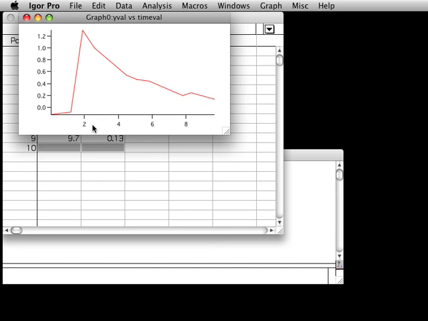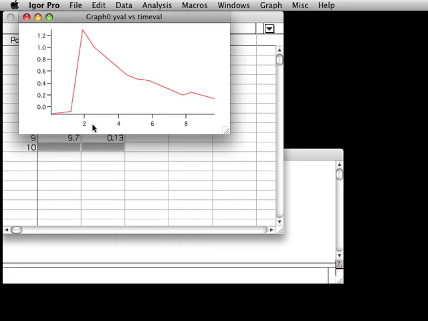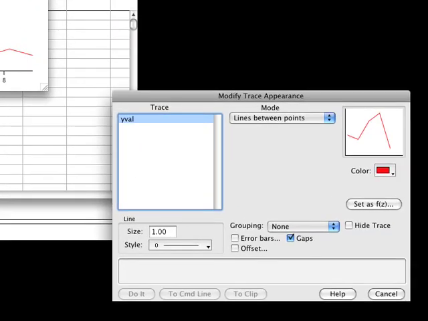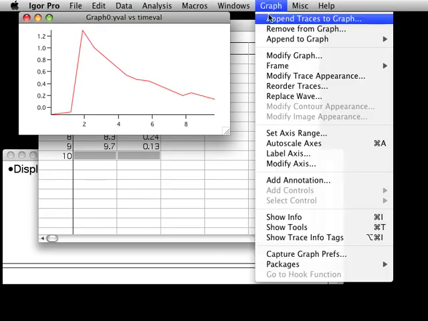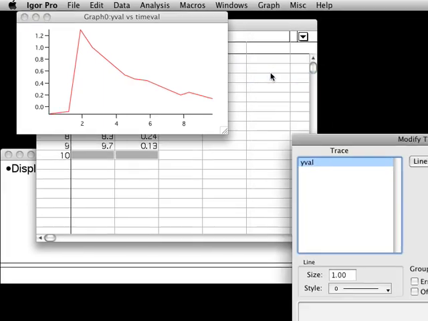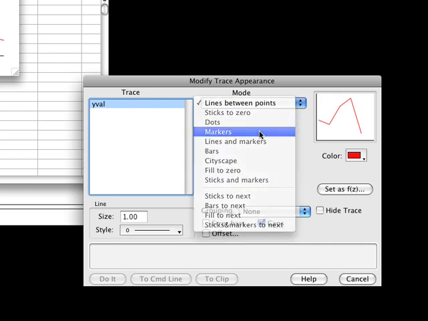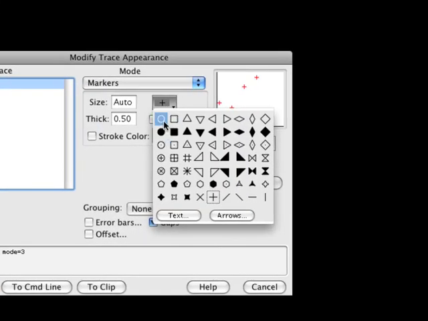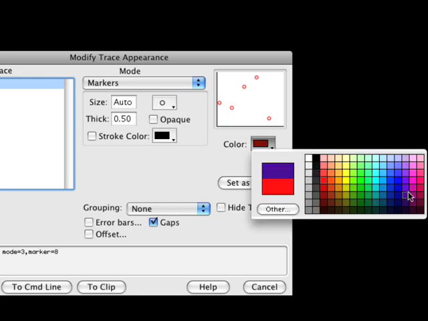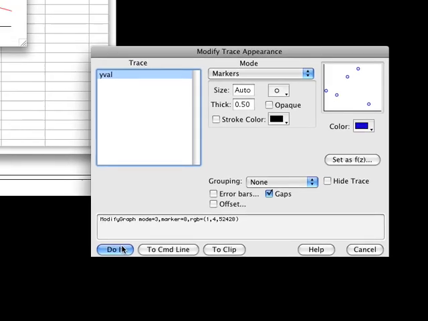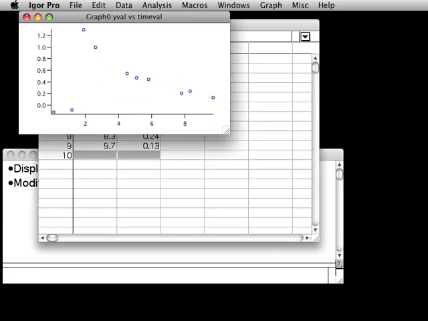Now I'll show you how to modify several properties of this graph to make it represent our data better. First, position the mouse cursor directly over the trace in the graph and double-click. This brings up the Modify Trace Appearance dialog. You could have also selected the Modify Trace Appearance item from the graph menu, but it's usually quicker to just double-click on the trace. In the dialog, choose Markers from the Mode pop-up menu and select the open circle from the menu of markers. Then set the marker color to blue. Once you've made those changes, click the Do It button. Your graph should now look like this.